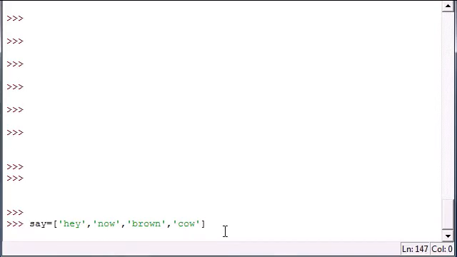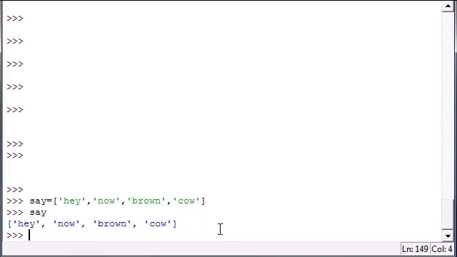The first one is called index, and what the index method does is pretty much search for the first occurrence of a value and say where in the list it is. So let's go ahead and make a quick saying. You can name your list say, and let's put hey now brown cow, and go ahead and put your little quotes around every word. Make sure I spelled everything right. Brown cow, change that to cow. Now go ahead and press enter, and once we have say, make sure our list is created.